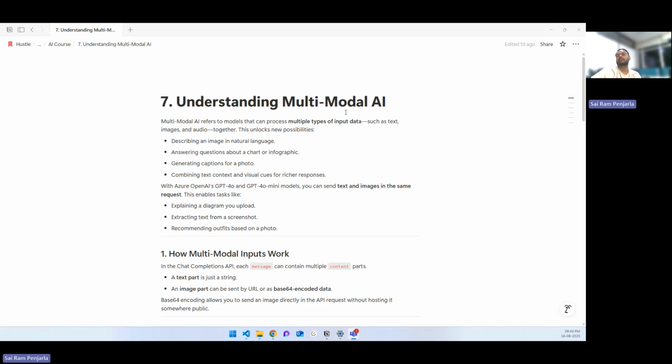Okay, so understanding multimodal AI. Multimodal is a very simple word actually. It means a multi-input model. So what are these different inputs? They can be not just text, but images, audio, video, and file. These four different things count as multimodal.